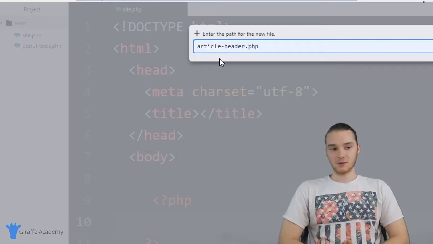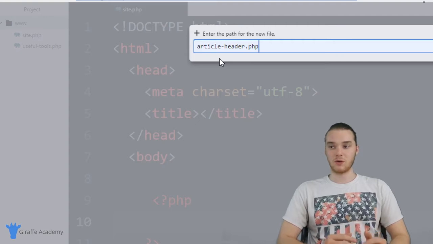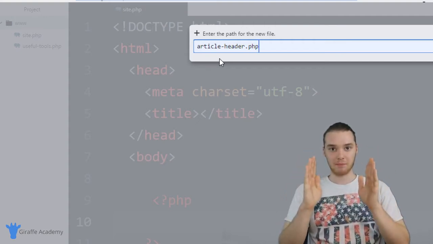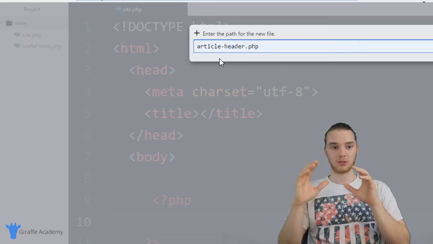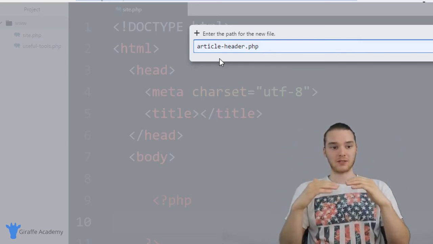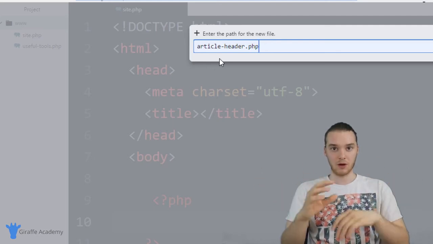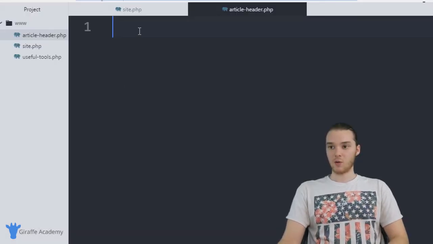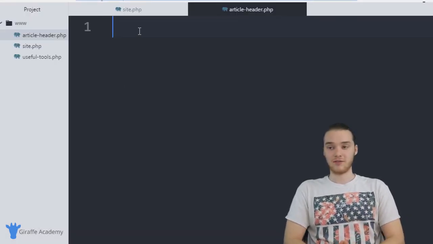So basically this is going to be a file which is going to act as the header for an article. So let's say that we were writing a blog or something, and every blog post was going to have a specific header. And let's say that we want all of the headers on our website to look the same. So I want all the blog headers on the website to have the same look and feel. This is the file where we can define that look and feel.